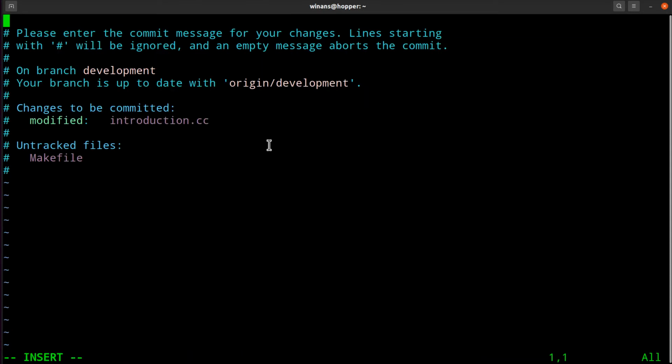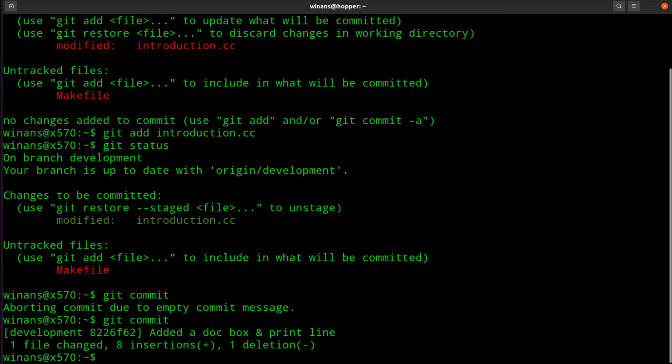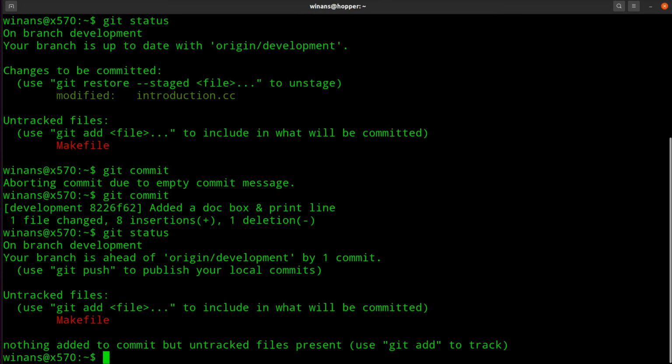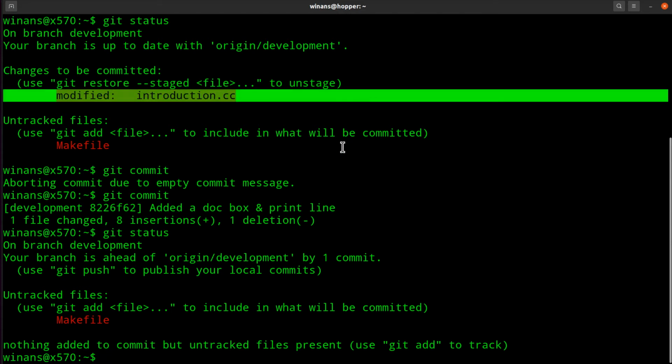All right, so this is great. So what did I do? I added a doc box and a print line, all right? This is so trivial. It's actually kind of hard to explain, right? Okay, so there is what I did to that file. Let's do a git status now. It disappeared, right? It has nothing to say about it. Why? Because that's been committed back into the repo.